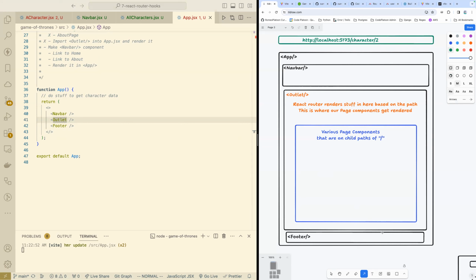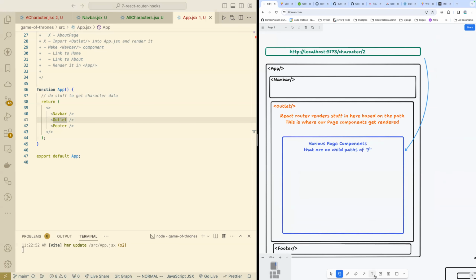And what React Router does, and let's make this some sort of bluish color, is React Router changes the URL, and useParams grabs info from the URL. So we can use the URL and the useParams hook to pass information around. And that's how we pass in the character ID to the individual character page.